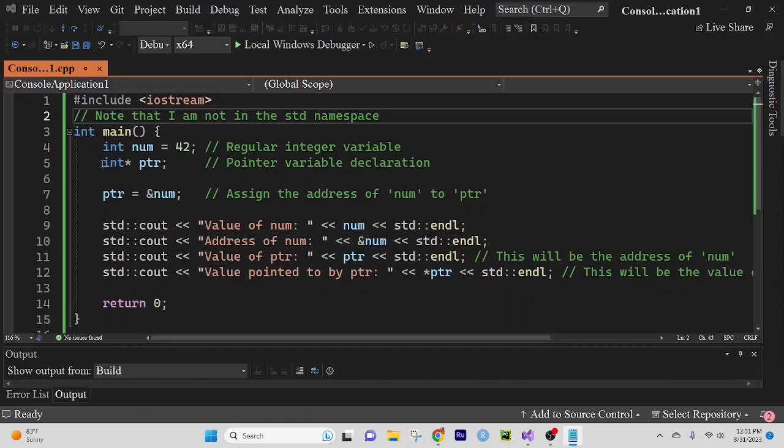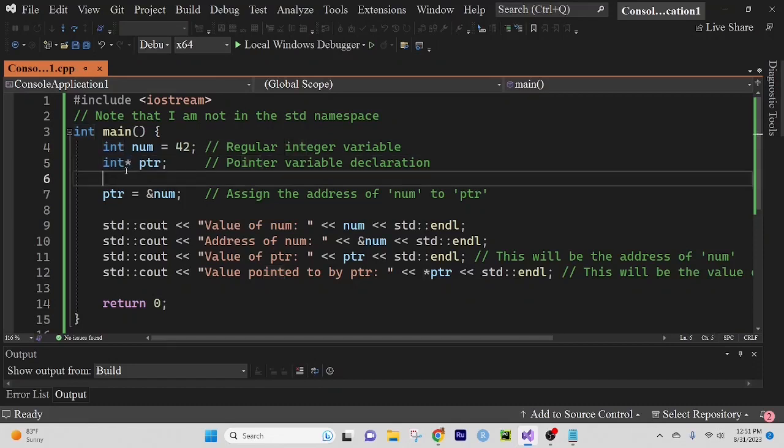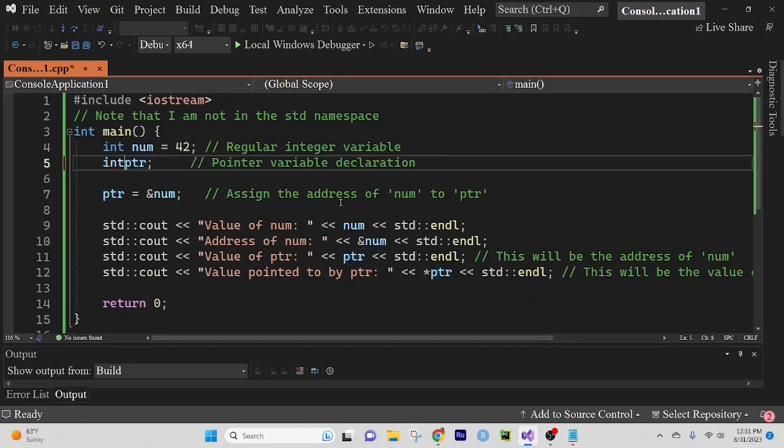So we just have a regular integer variable that stores the value of 42. And then we create another variable, a pointer variable. Well, how do I know it's a pointer variable? Well, it has the asterisk after the type. Some people you can also do this. That's okay too. You can put it in front of the variable name, but I like to put it after the type. And it's totally up to you.